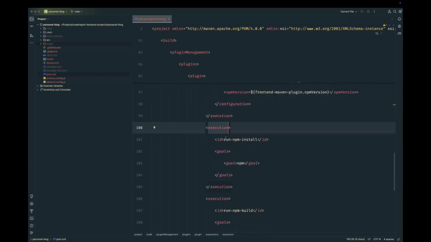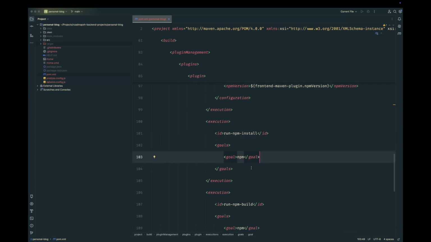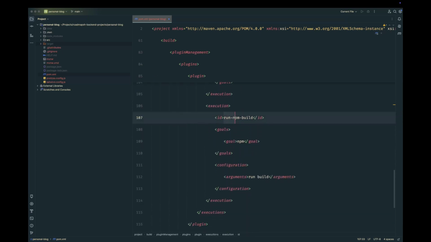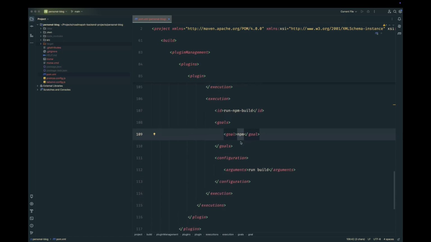After that, the next execution is given id run npm install, and here the goal is npm, and we are not specifying any argument. So the default argument is install for this goal. So we will run npm install command. After that, the next execution has id npm, run npm build. The goal is still npm, but here we are changing the argument to run build. So now the next command will be npm run build.